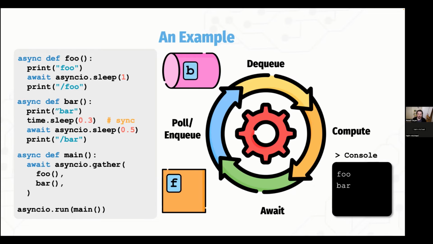So bar has woken up. It goes back to the queue, gets dequeued. We print /bar, and bar is done. And now we're waiting for foo. And how long will it take for foo to wake up? If you said 200 milliseconds, you're right, because we waited already 800 milliseconds for bar, and foo is waiting for 1 second. So there's 200 milliseconds of delta that we're still waiting for. After 200 milliseconds, foo is waking up, gets dequeued, and we're computing whatever is left, that's print /foo, and then we are done with foo as well.